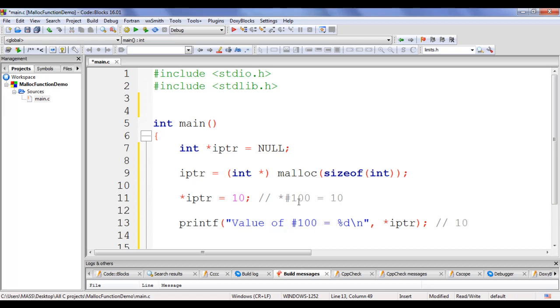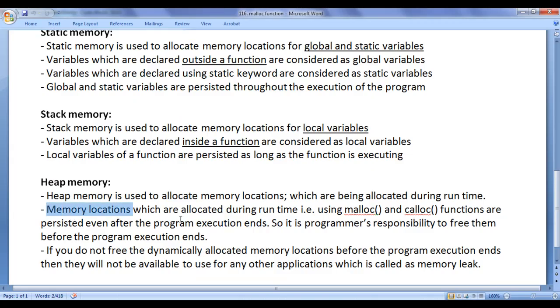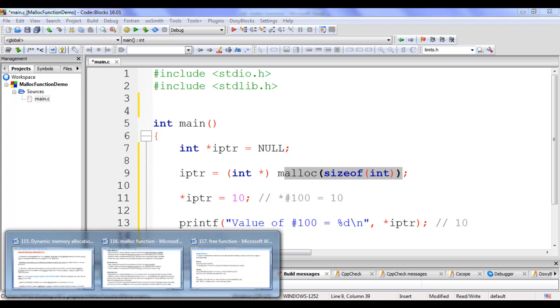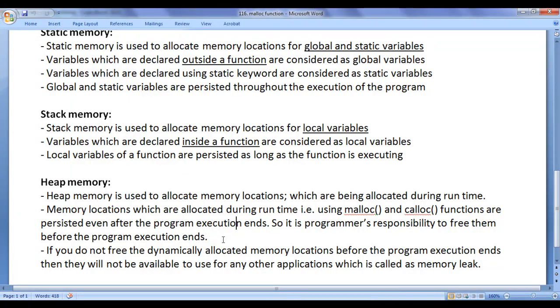One of the most important points you should remember is that memory locations which are allocated during runtime using malloc and calloc functions are persisted even after the program execution ends. That means if you execute this program and stop the execution of the program, the memory locations allocated using malloc or calloc functions are persisted even after the program execution ends. This is the most important point to understand and remember. So it is the programmer's responsibility to free them before the program execution ends.